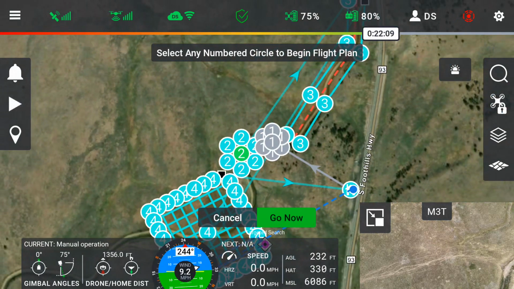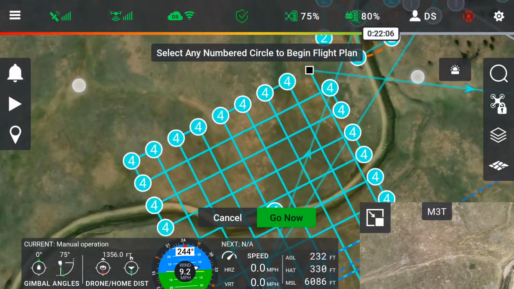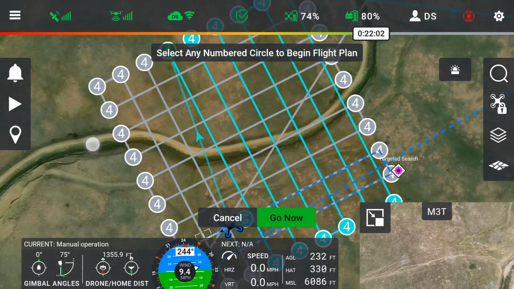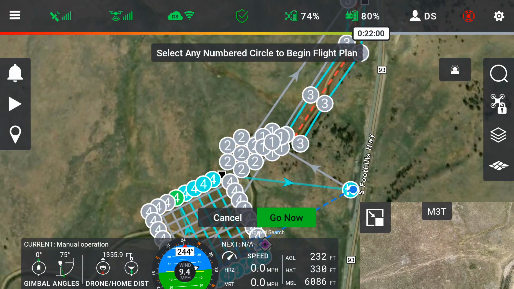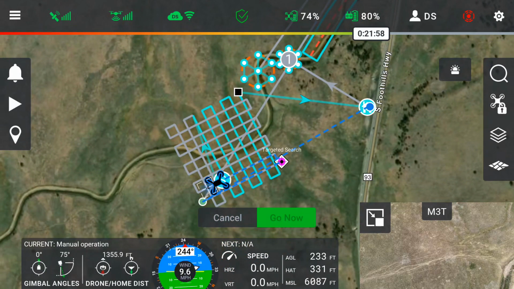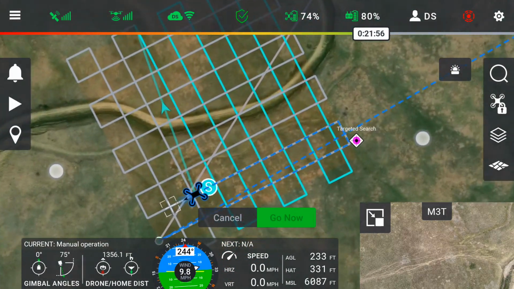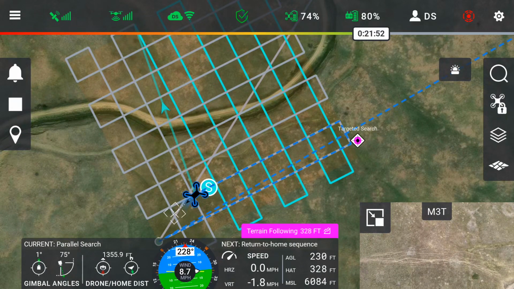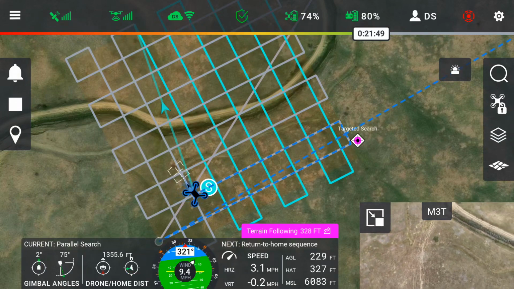Now, in this case, we're going to go ahead and play it, but I'm going to select a different leg here. No, let me select this leg. There we go, for the right direction. Let's go ahead and play it. We're going to say go now. And stand by. We're going to let this drone reposition. There we go. We have our terrain following indicator again.